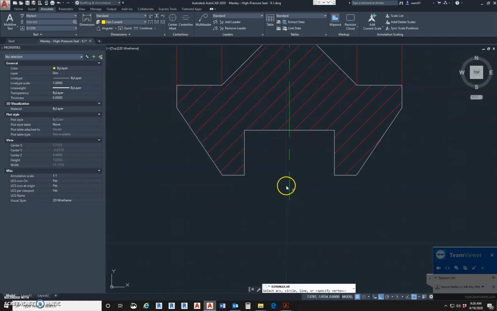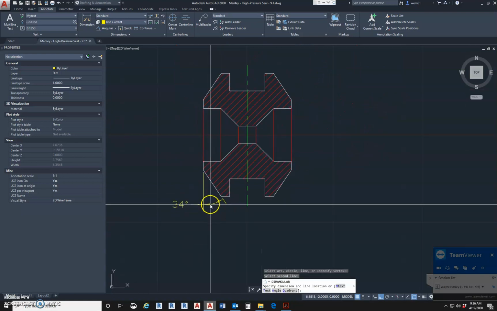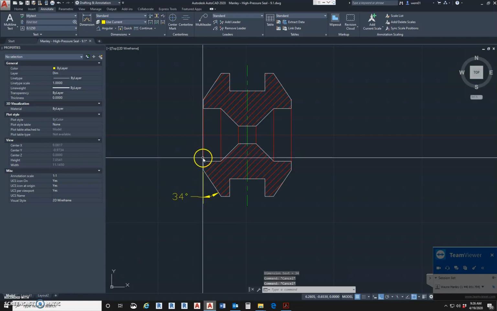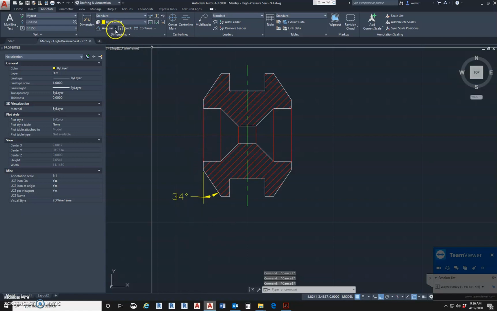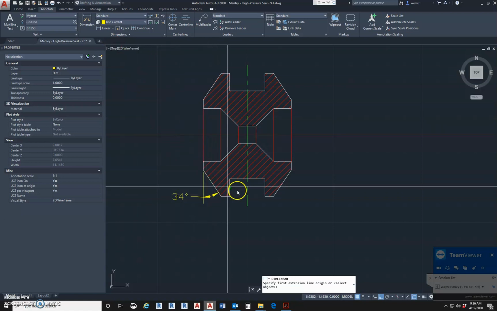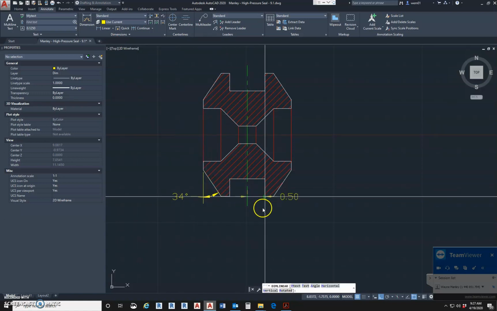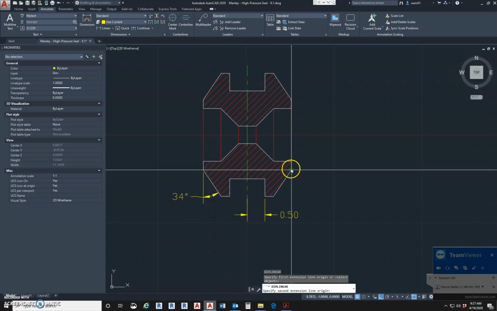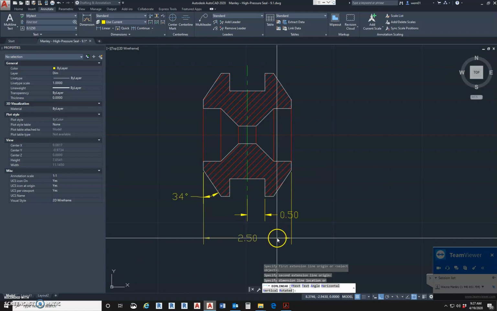So we can go with our angular first. I'm going to click this top line, this bottom line. There it is, 34 degrees. Okay, we're going to use our linear here. We're going to go from here to here, down. 0.5, here to here, down.